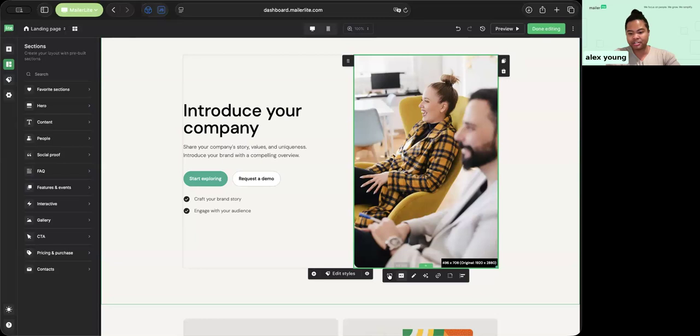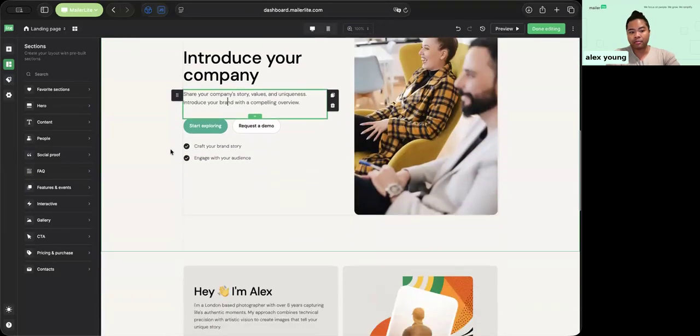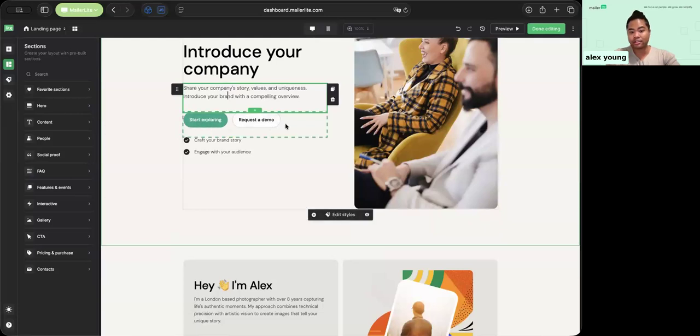You click into the image, you can change the image, you can change everything by clicking into it, and it comes with some buttons over here. So you can customize this however you would like. You may notice that when we drag things in, they have colors already applied.